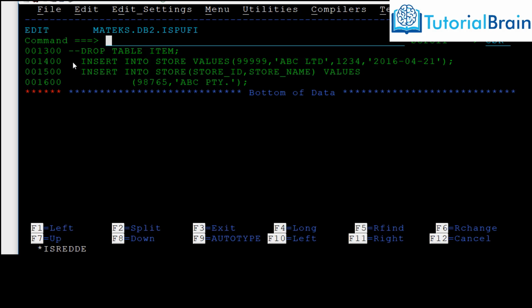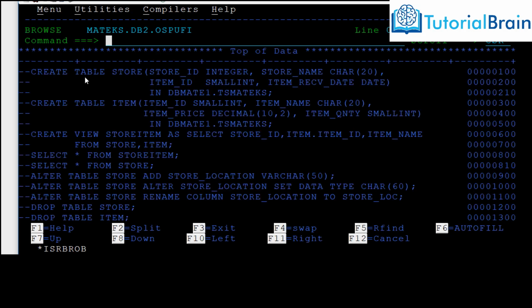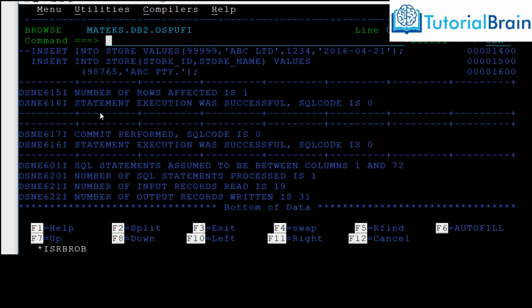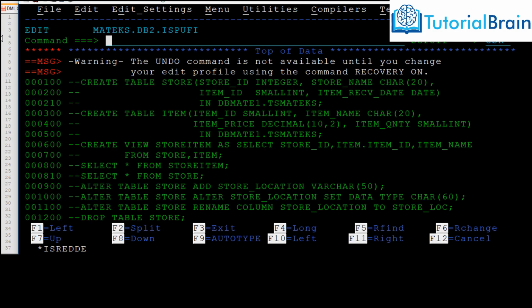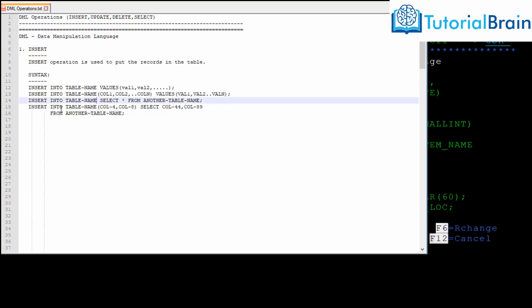Let me first comment the first one, and let me save this. You can see that the statement execution is successful and the number of records affected is 1. So we have again inserted one record. Now if you go here, you can see that the last one is insert into table name, select star from another table.